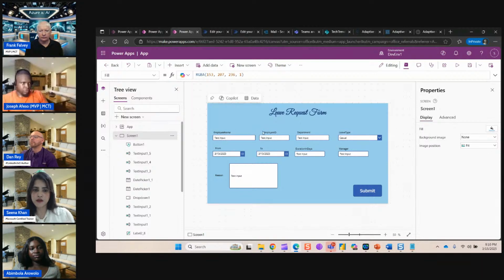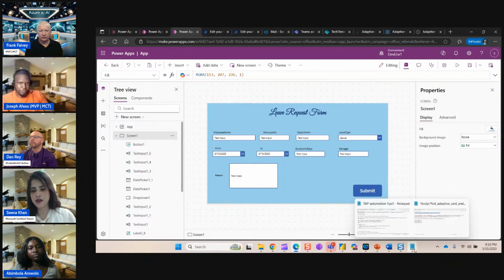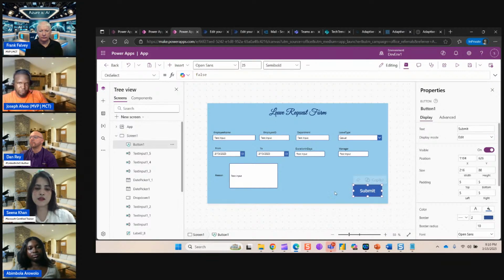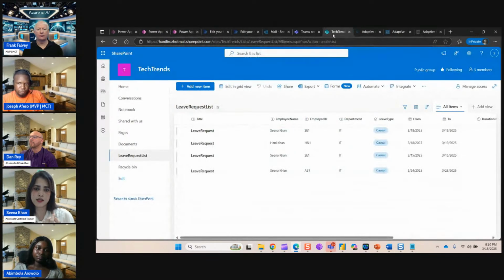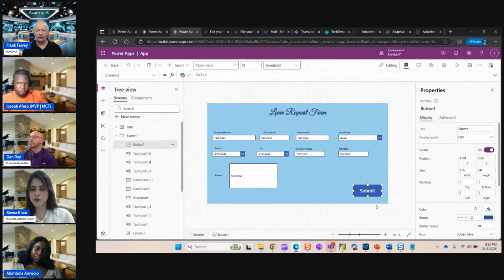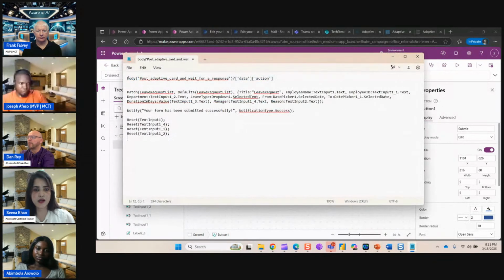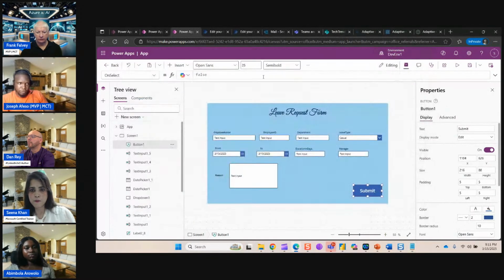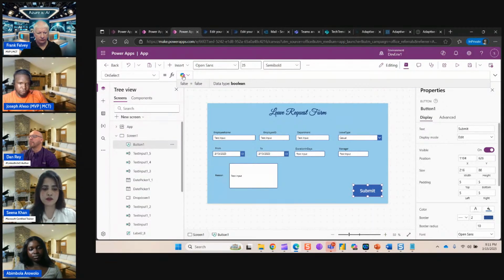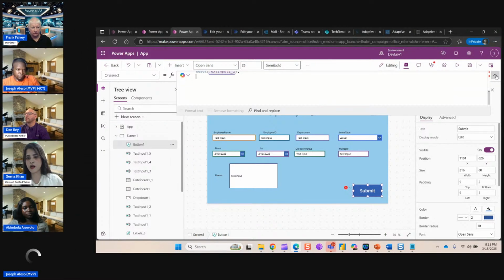So you can see over here, employee name, employee ID, department, leave type, from, to, duration in days, manager, and reason, I have added. Now for the submit, this data has to be saved in this list. So for that we are using the Patch function. I already have that here. I'm just using this on the submit button's OnSelect property. Here remove the false, and here you can add the Patch.